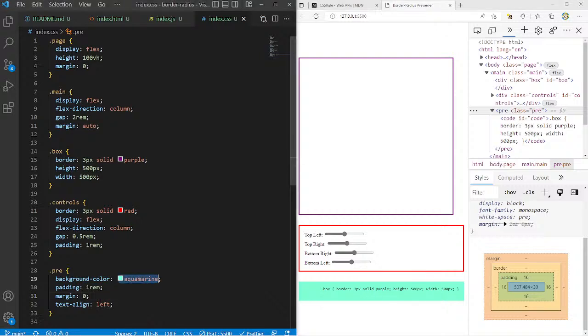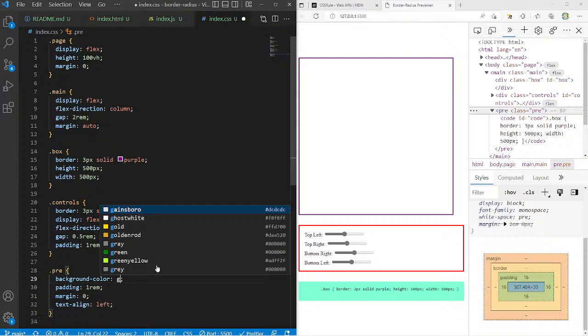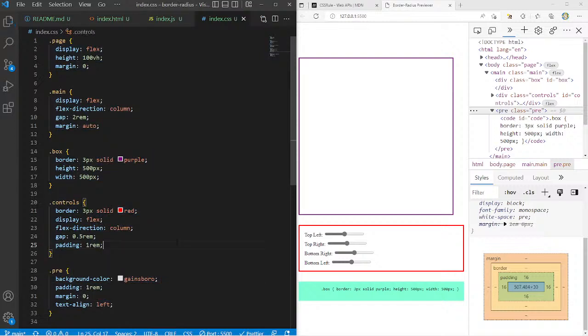And maybe green. This is aquamarine, but like a grayish Gainsborough. What is that? Yeah, this looks more like it.